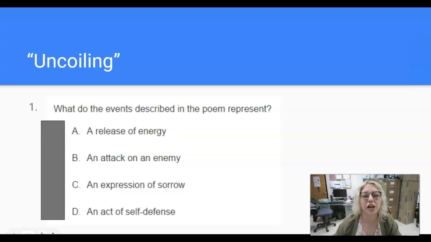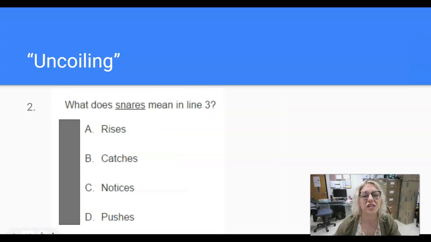1. What do the events described in the poem represent? A, a release of energy, B, an attack on an enemy, C, an expression of sorrow, or D, an act of self-defense? The answer was A, a release of energy. 2. What does snares mean in line 3? A, rises, B, catches, C, notices, or D, pushes? The correct answer is B, catches.